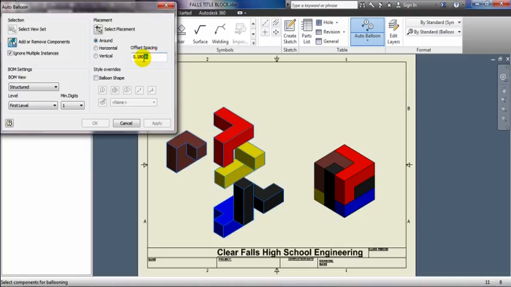I'm going to do my offset spacing to 0.1. And I'm going to just click balloon shape, and the regular default circular balloon is just fine. Now I'm going to hit select placement. My balloons have shown up on screen, and you can see that some of them fly out of the screen.